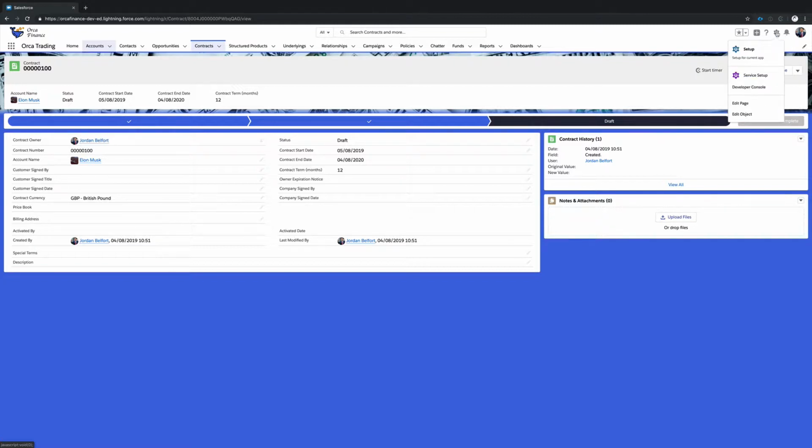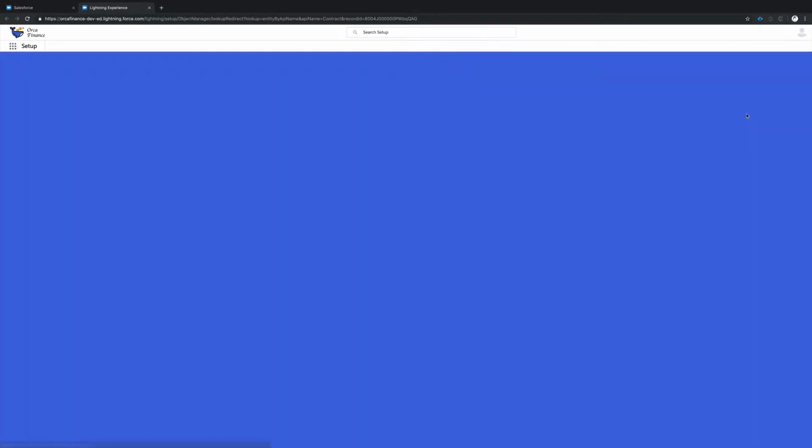So first of all, navigate to the top right hand corner and edit the object here from the cog. Just to repeat, go up to the top right hand corner, click the cog and then go to edit object. If you don't see this, it's highly likely that you haven't got the right permissions. So just simply speak to your Salesforce admin at your company and ask them to enable you to have this, or alternatively, show them this quick video and they can do it for you. So here I'm going to edit the object.